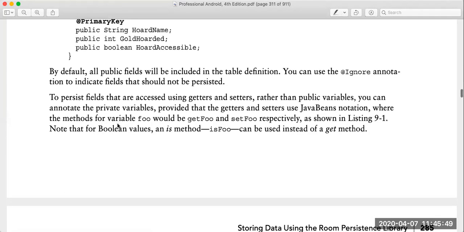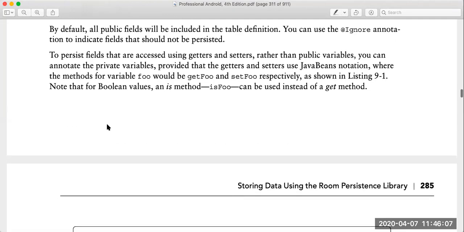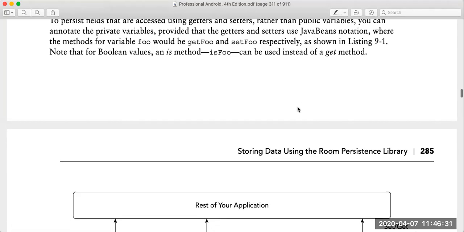By default, all the public fields, these three, will be included in the table definition. You can use the @Ignore annotation to indicate a field that should not be persisted. To persist fields that are accessed using getters and setters rather than public variables, you can annotate the private variable and provide the getters and setters using the Java Beans notation, where the methods for variable foo are getFoo and setFoo respectively, as shown in this listing.